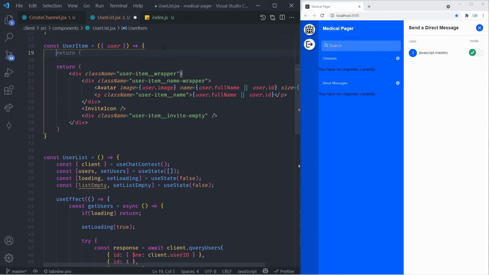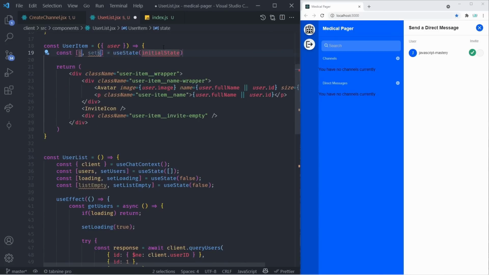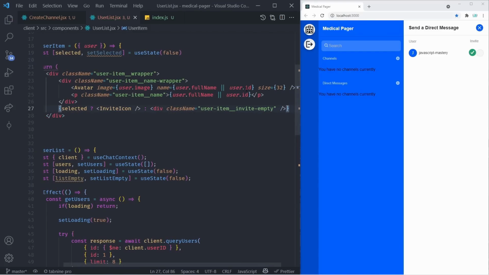And we can do that by creating a new useState field. So we can say useState, and we can call it selected. So selected, setSelected, and the initial state is going to be false. Based on that, we can make use of that like this. If selected, then we show the invite icon, else we show the empty div. So let's save it. And as you can see, right now we have just the empty div, which is like an empty circle.